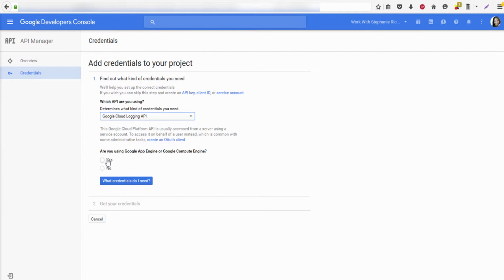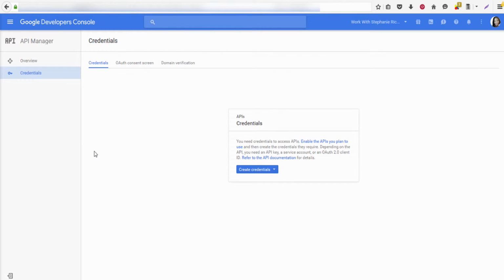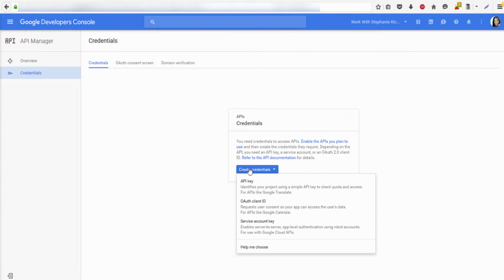And then it's going to ask you, are you using Google App Engine or Google Compute Engine? And you can say yes, and then it's going to say, what credentials do I need? You don't need to create new credentials. You click on Done. You click on Create Credentials, and you want to go under OAuth Client ID.